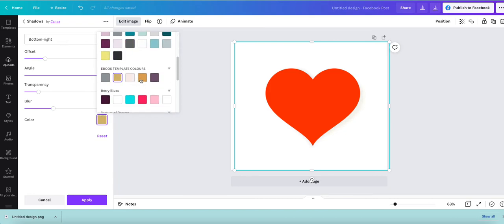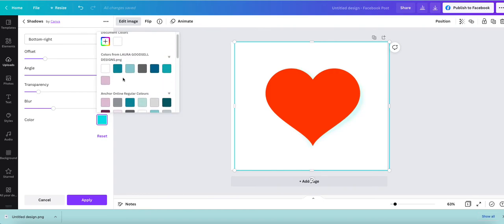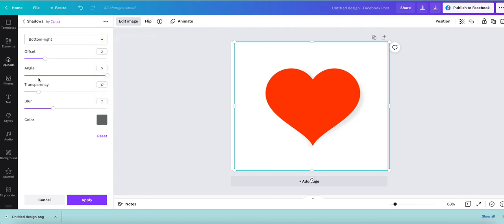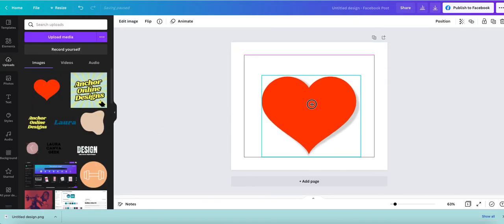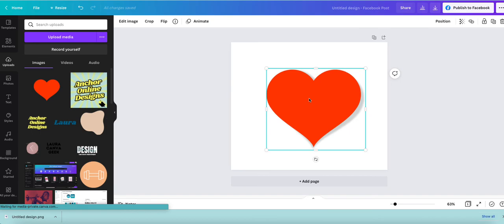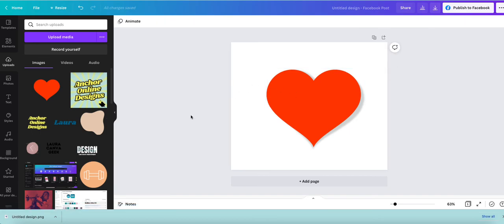I can change it to any color I fancy, so I'm gonna leave it as gray and I'm just gonna make it slightly darker. Give it less of a blur so we can see that background shadow, and then hit apply. So now I have given my element a background shadow, and you can do this with any element at all.